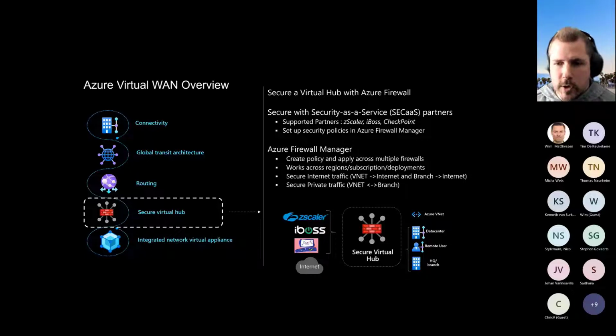So you can now actually inject the Azure Firewall or one of three partners as it stands today, Zscaler, iBoss, or Checkpoint. This is all managed through the Azure Firewall Manager. You can create policies and apply these across multiple virtual hubs. It does work across multiple regions and subscriptions, and it does secure your internet-based traffic, so VNet to internet or branch to internet, as well as private traffic from VNet to branch.